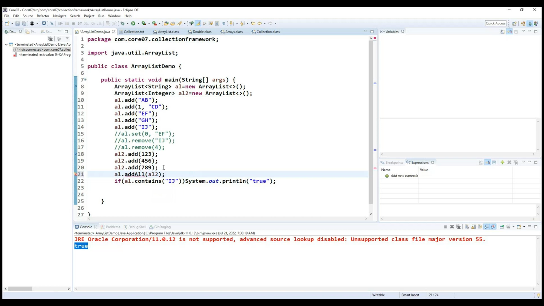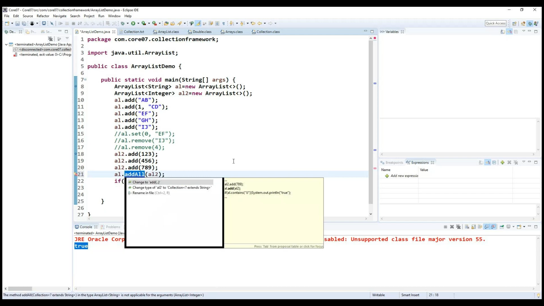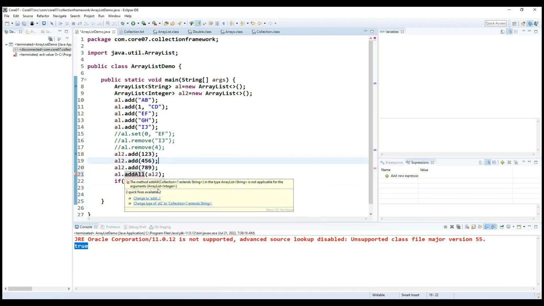Now if you observe carefully what happens internally, I'm getting an error at line number 21. Why am I getting an error here? Let's read this error. If you observe carefully, the addAll method inside ArrayList of String is expecting a bounded type, like the wildcard parameter we identified here. You can see Collection, question mark, extends String. Getting the point?